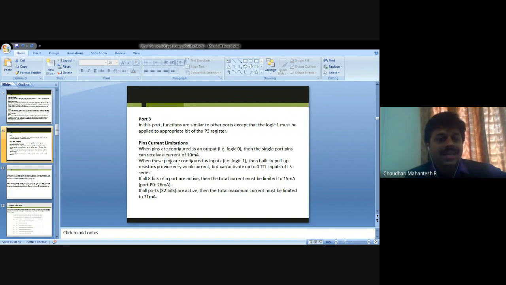So pin current limitations, if you consider. When pins are configured as an output, that is logic 0, logic 1. If you consider logic 0 for output, then the single port pin can receive a current of 10 milliamps. Similarly, in almost any model pins can receive current, so here it is used to make output. In the basic one, 8051 by Intel, they used to receive a current of around 10 milliamps. When these are configured as an input, that is a logic 1.